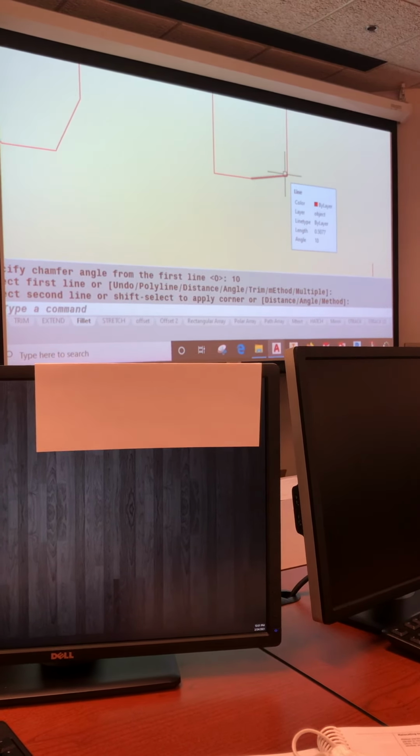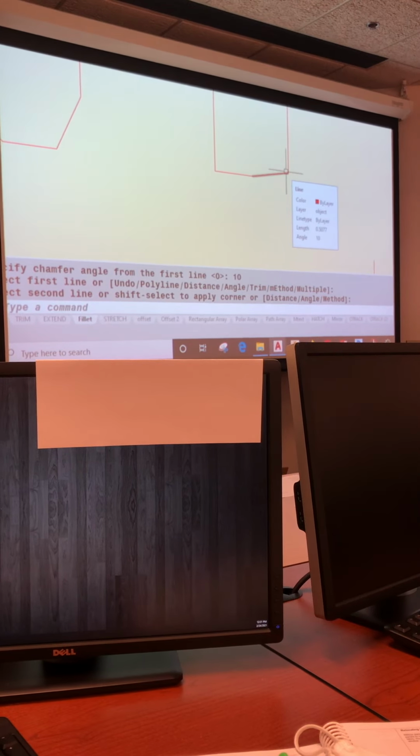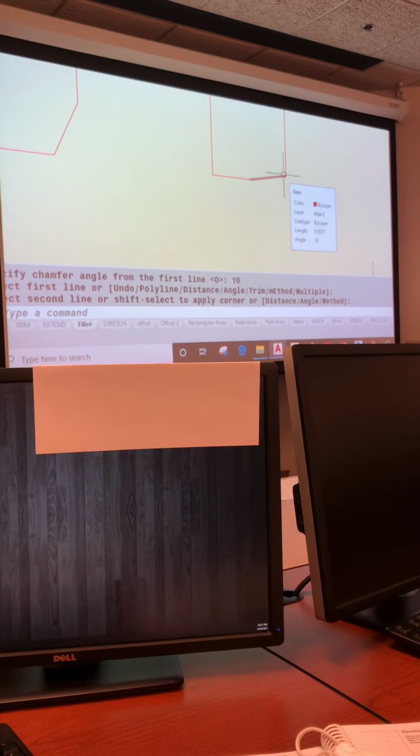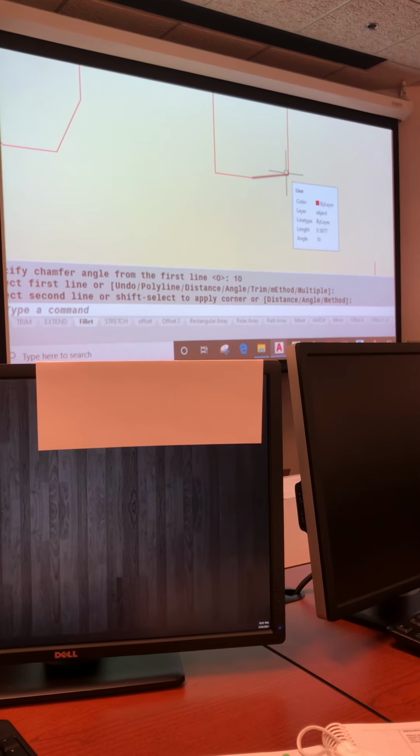We use chamfers quite a bit. And chamfer also has a polyline option, just like the fillet command does.